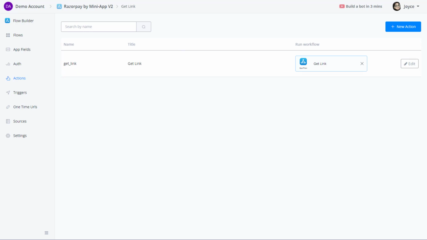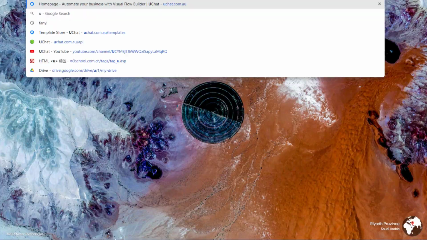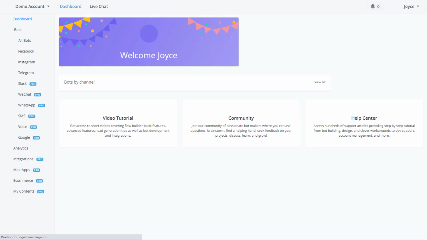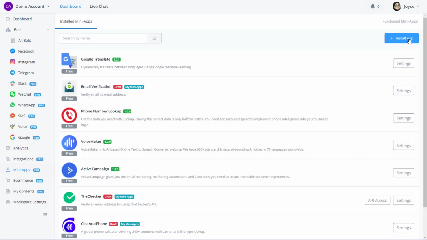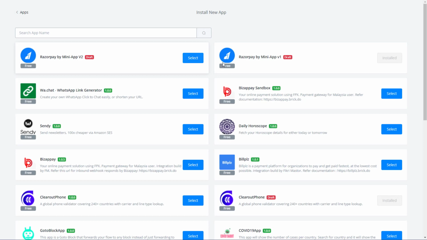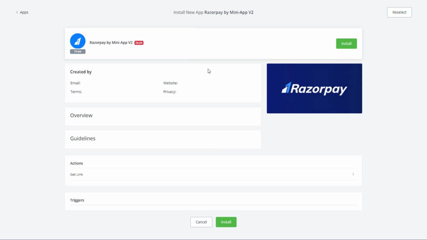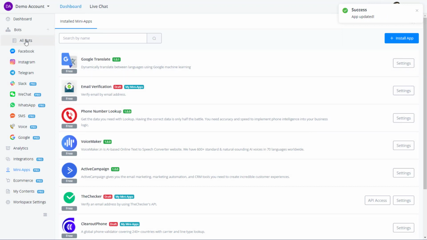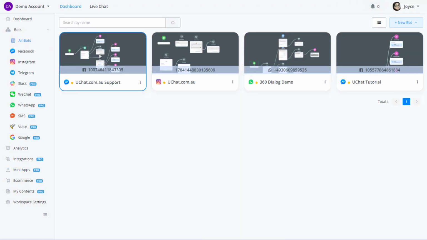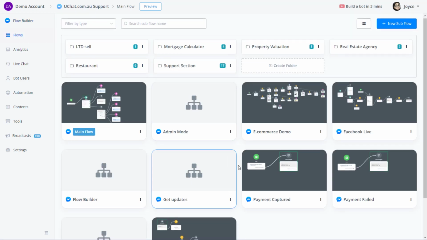Okay, after I save it, let me go to another tab to test it. When I go to mini apps and install apps, I can see I have ResoPay mini app version 2 right here. Now let me select it, install it, put the ID here, and my secret. Okay, save it. Alright, let's go to all bots and get the messenger chatbot to test it.